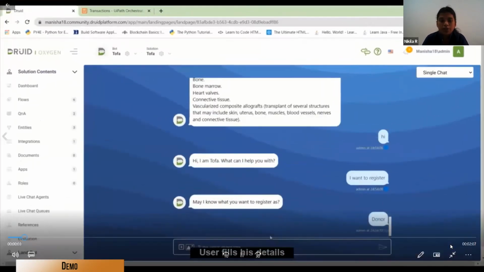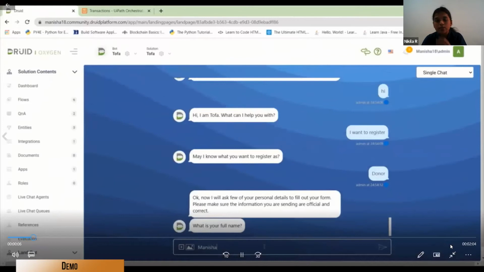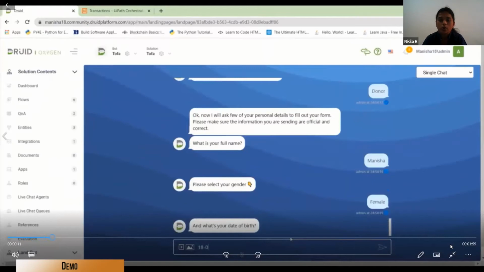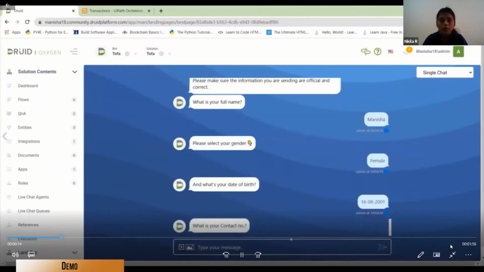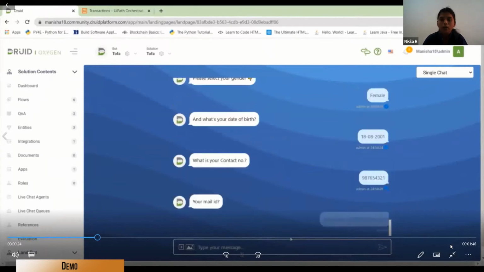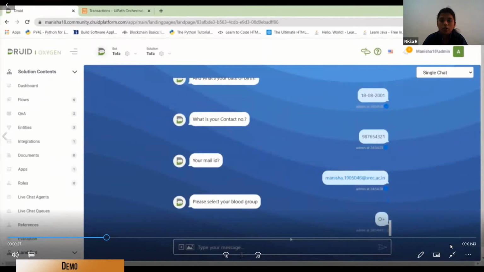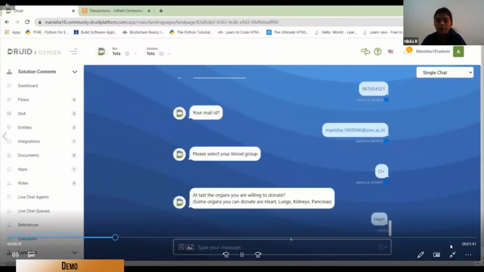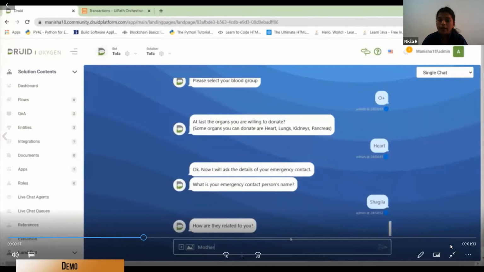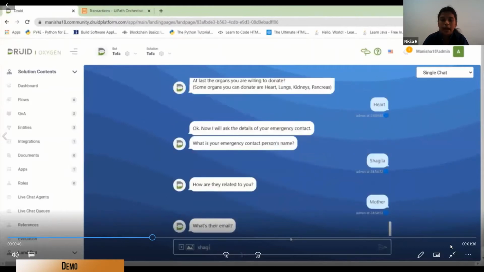So this is where the registration process starts. It starts with two options: you want to query or register. Then it asks about donor or recipient. Then if you want to be a donor, it asks about your name, gender, all the personal details, like contact number, your mail ID, then your blood group, then the emergency contact number. As you can see, the emergency contact name and how they are related to you, all these personal details will be asked.